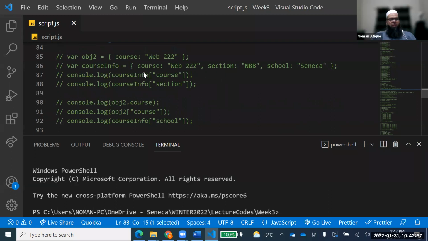Then we talked about how an object can have multiple values. This one is the course WEB222, then a comma, then section NBB, and school Seneca, whatever. So we have got these different fields. We can have multiple fields in one object. This is 1, this is 2, this is 3. If you want to check them, you remember we talked about there are two conventions to access values inside that. One is the array-like notation.